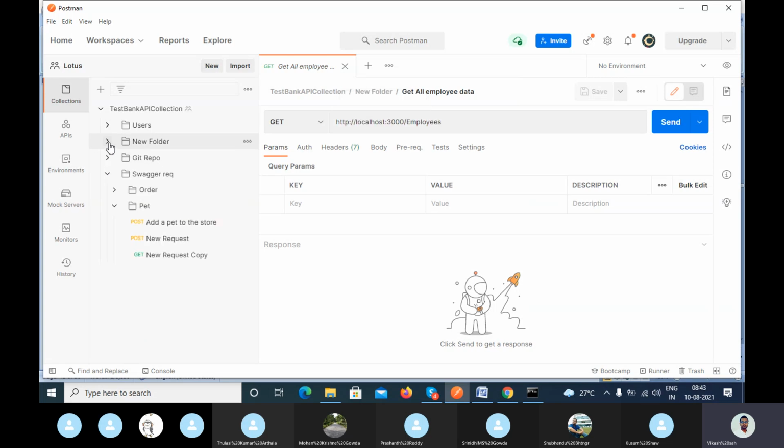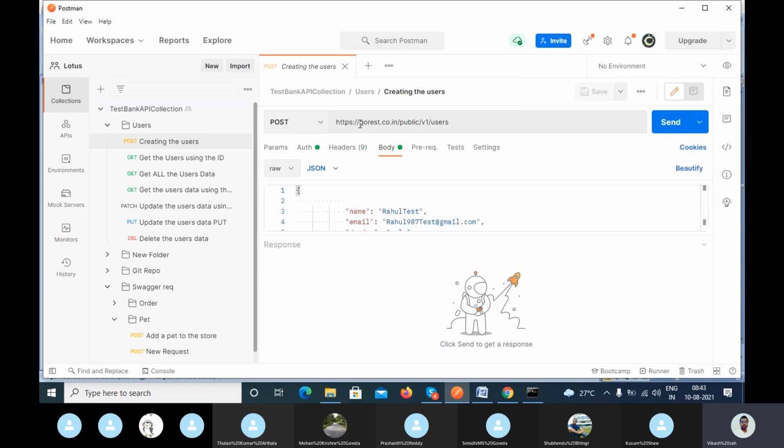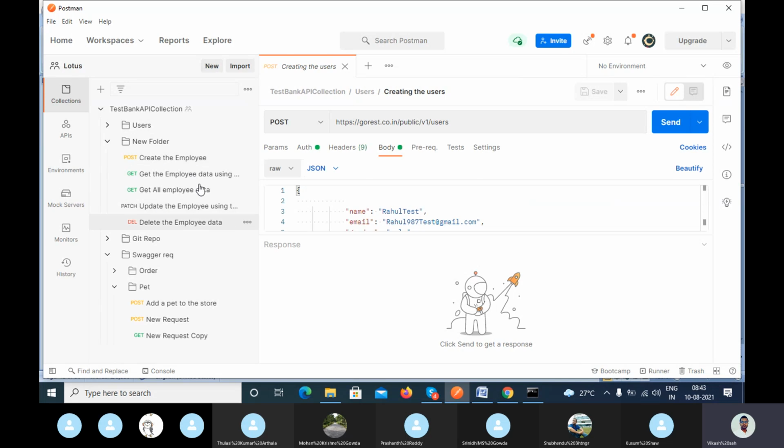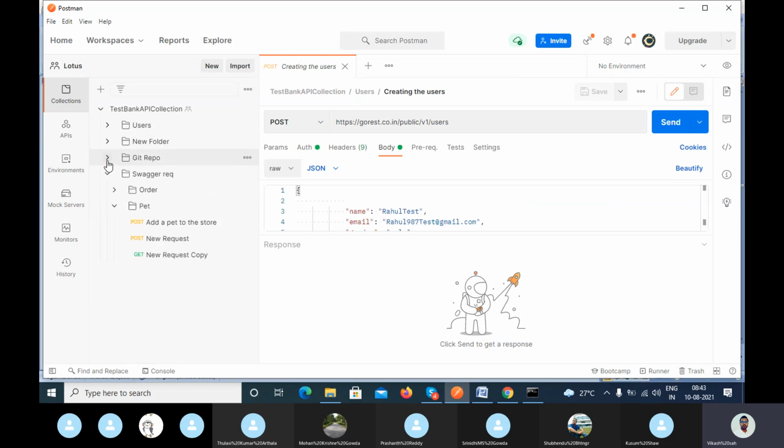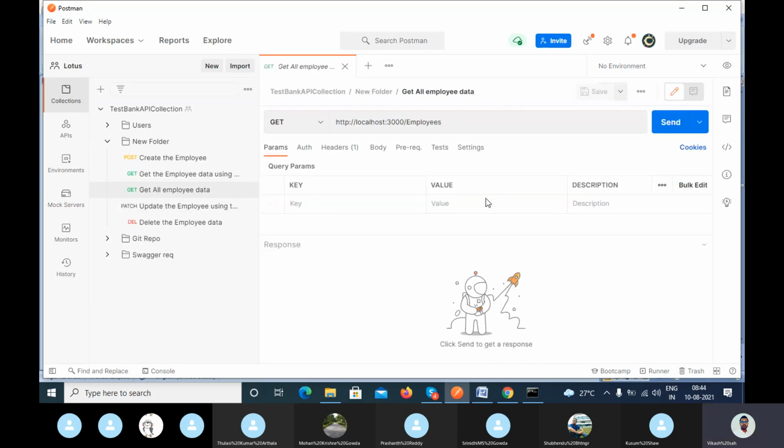Okay, guys, I have provided you multiple REST API services. Here you can see this is for GoRest.co.in, and this is for the local server which we have created. For practice purposes you can also use your local server, and GitHub also, and Swagger also. In Swagger we have multiple requirements: pay, order. So I have provided you sufficient examples. It's up to you how you do the practice. Okay, so I'm going to get all the employee data.